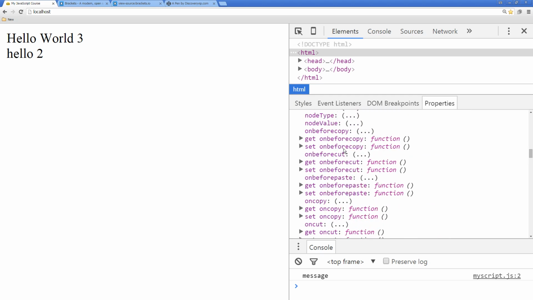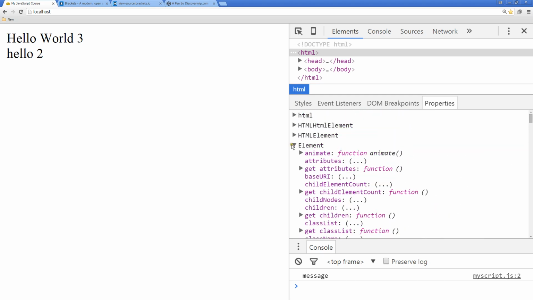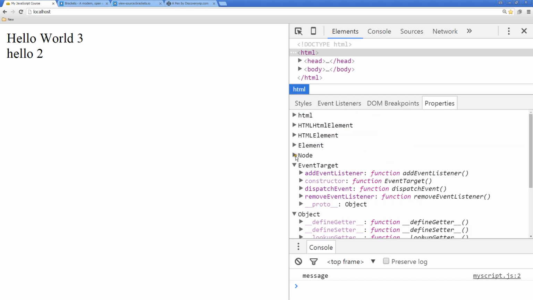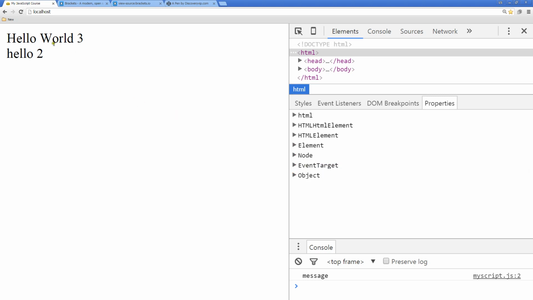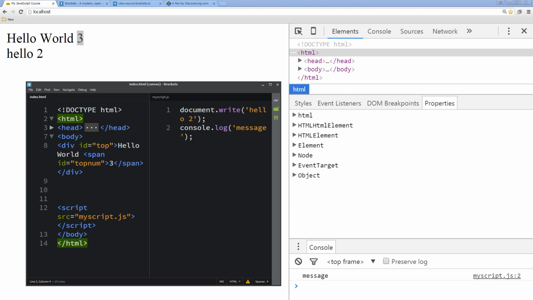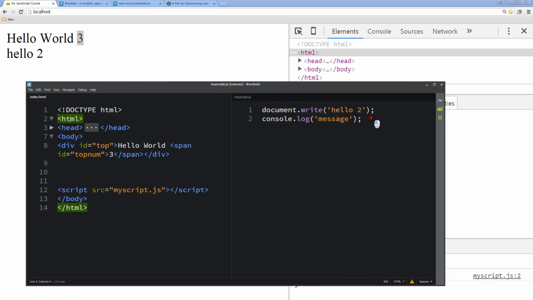So what I actually want to do is hook our DOM into a particular piece of content, that being this world 3, and I want to update that and change it to world 4. So in order to do that, I have to use a built-in function within the DOM and access this top num section of our HTML code. And I'm just going to demonstrate how we do that.